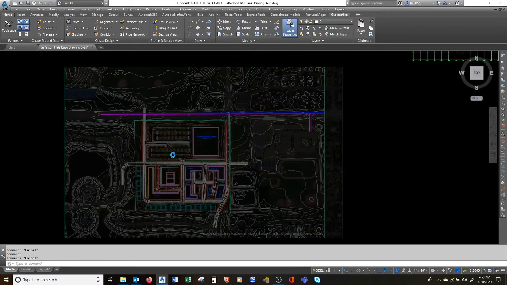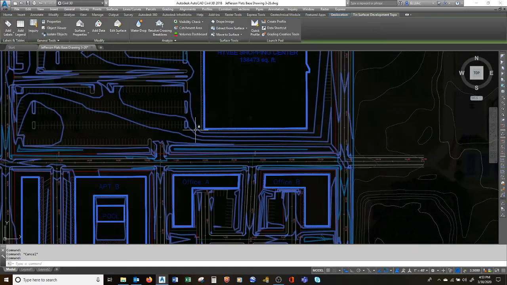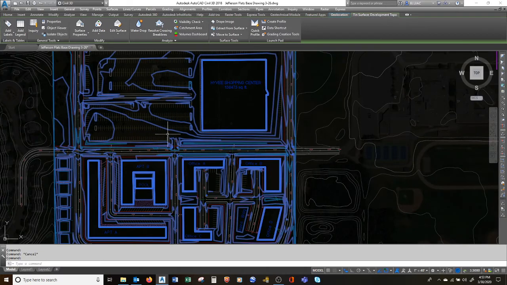But the first phase of your project is going to be to analyze this development topo surface and figure out where the water wants to drain to. What are we going to do with that storm water as it hits our site? So basically, we're going to be using the water drop tool and maybe the catchment area tool to figure out where we want to put our catch basins. So I will pick that up in the next video.